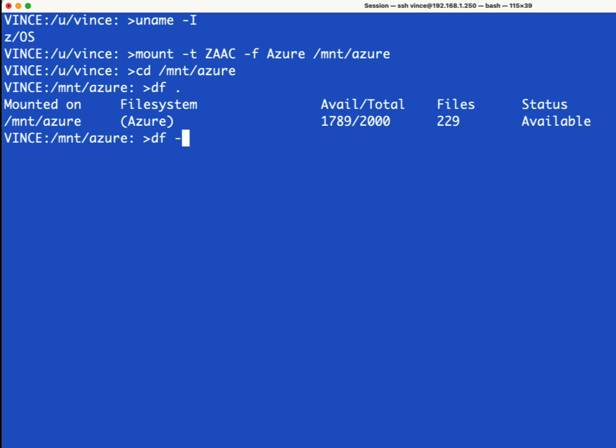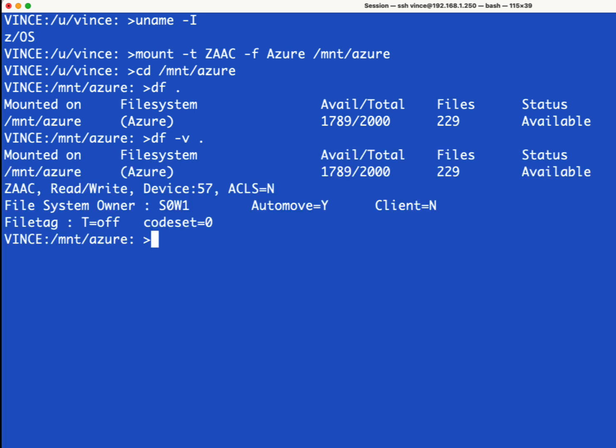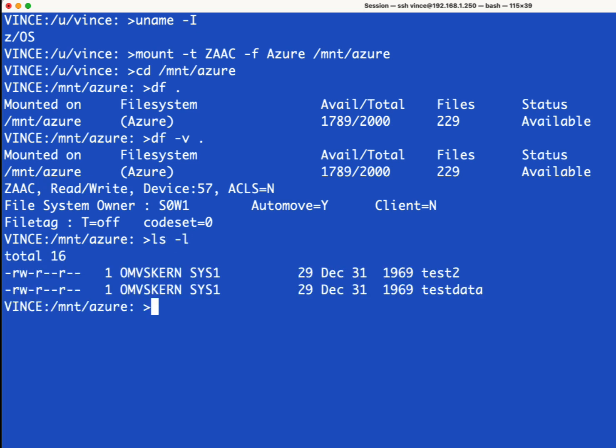If I display the verbose form of that, I can see very specifically that it's being managed by zAAC, and some other details about the file system that we've got out there. So, we are connected at this point. The data is live. If I list what else is in this directory, I see some pre-existing data files that were there from other uses.